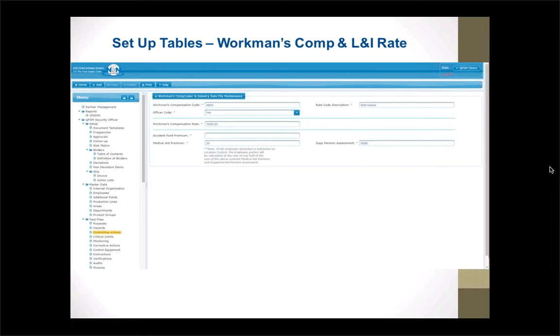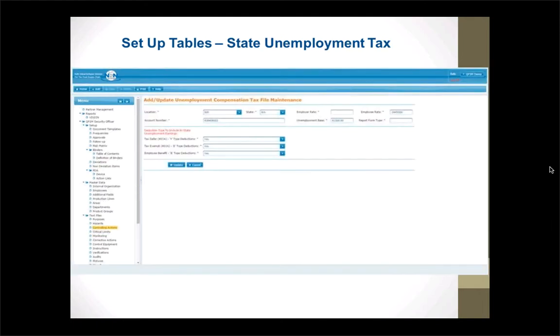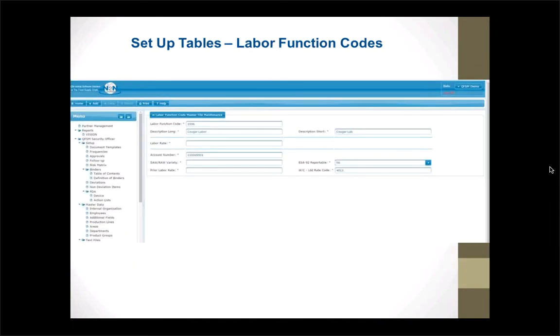Okay, so this is workman's comp and L&I type information. That was a pretty simple little table there. State unemployment tax. Nice thing, we're getting to the end. There's a labor function code. I remember we talked a little bit about this when we were on site.